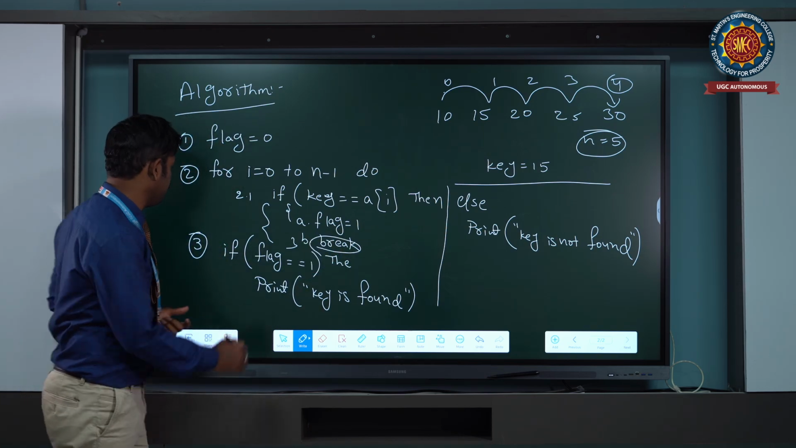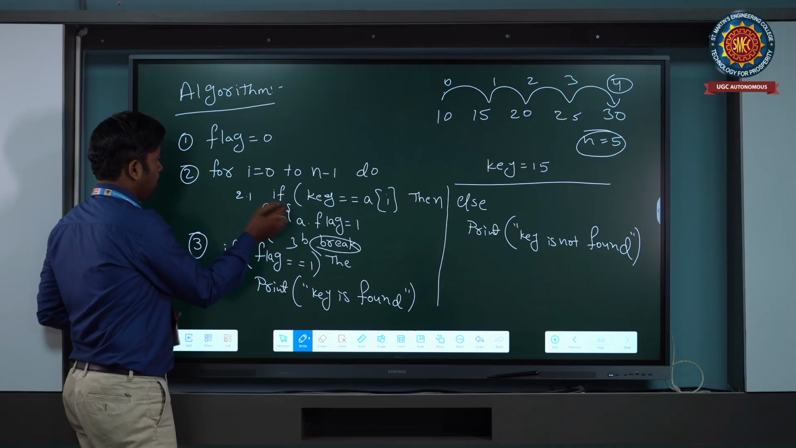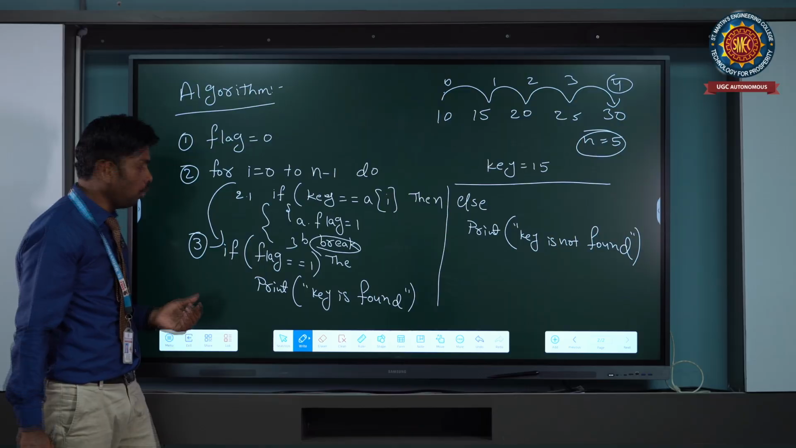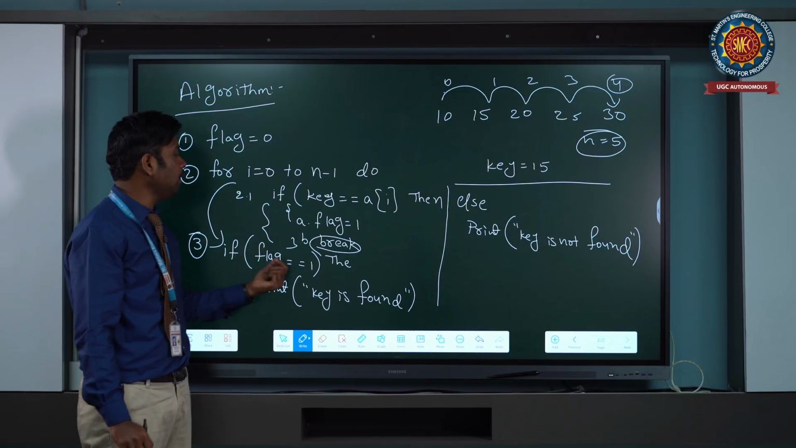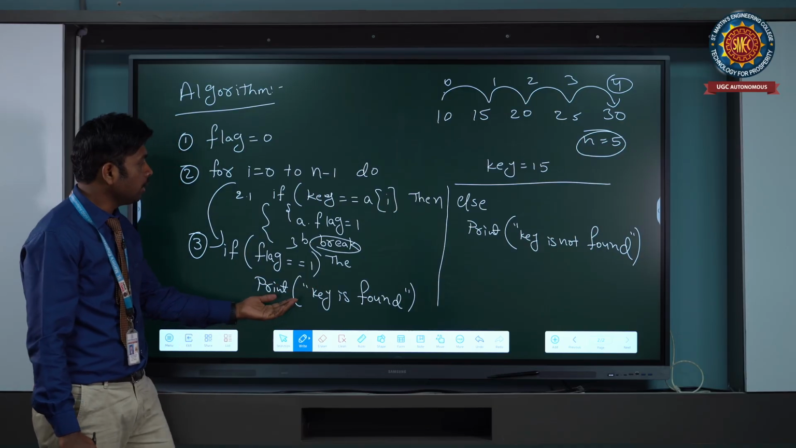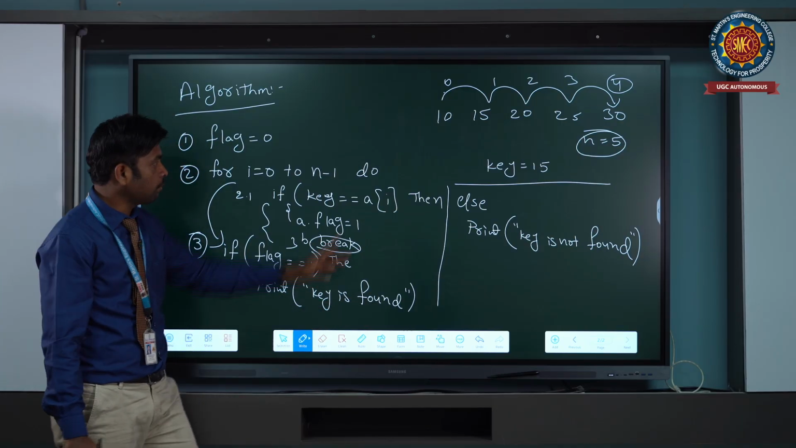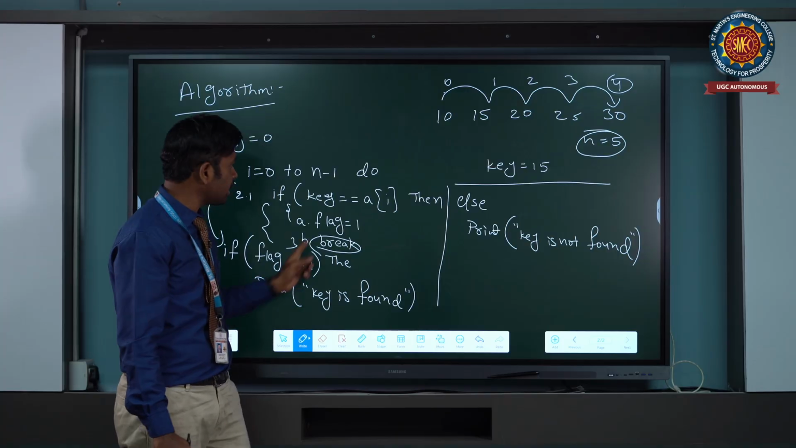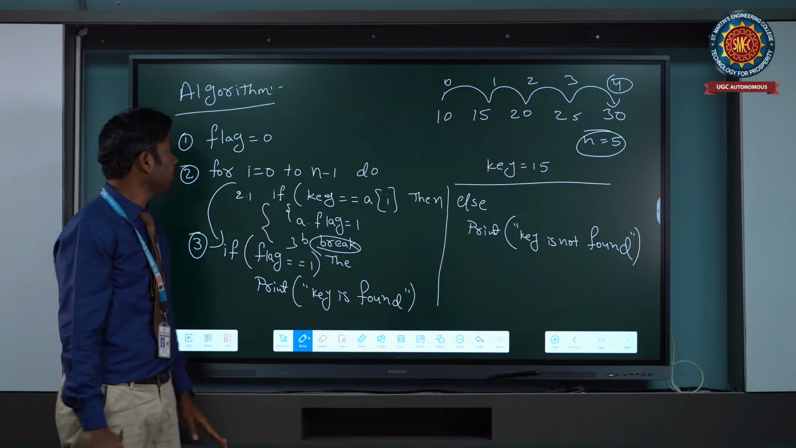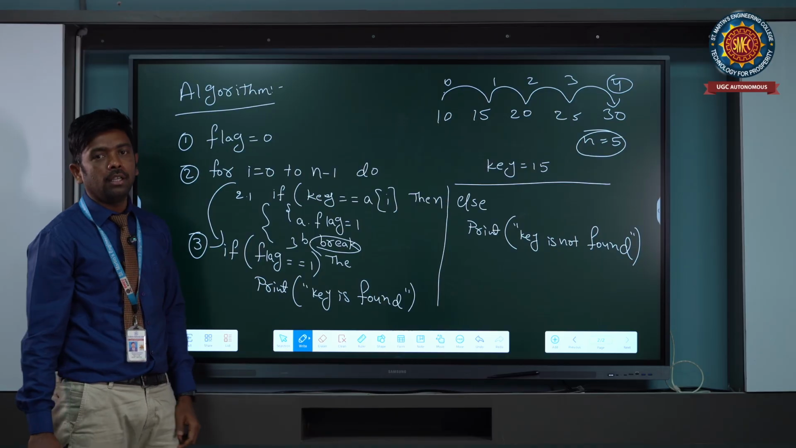After that, if the break statement is executed, we come out of the for loop. After that, we are checking the flag bit. If flag equals 1, then key is found. If it is false, then key is not found. And this is the algorithm to perform the linear search.